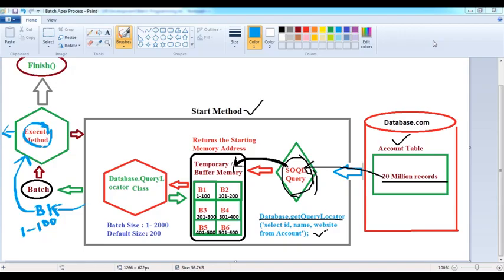Now tell me, within my batch processing, batch programming, how many batches are available in total here? 6 batches. From the 6 batches, how many batches are successful? How many batches are failed? 5 are successful, 1 batch has failed. Then how do we know how many batches are successful? How many batches are failed?